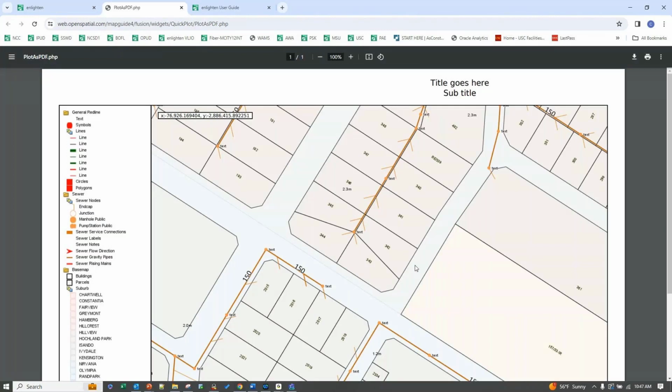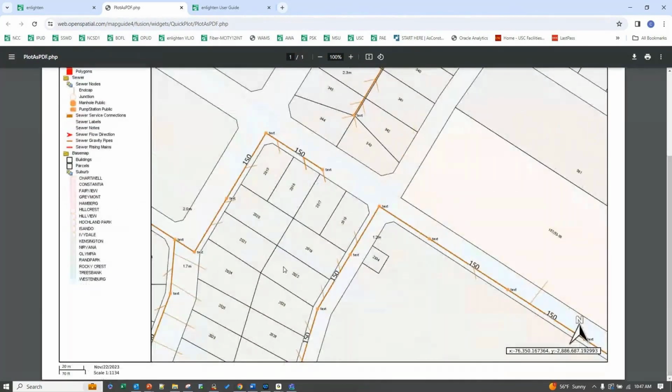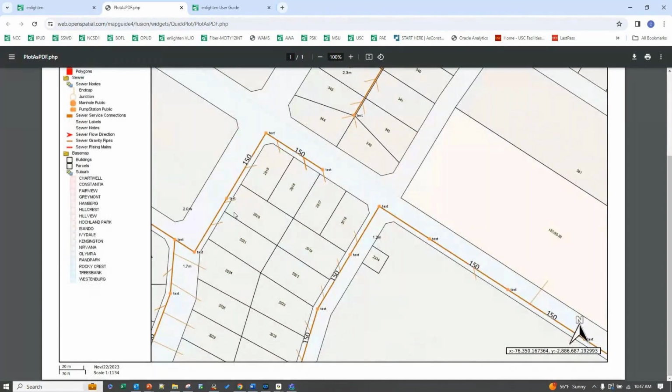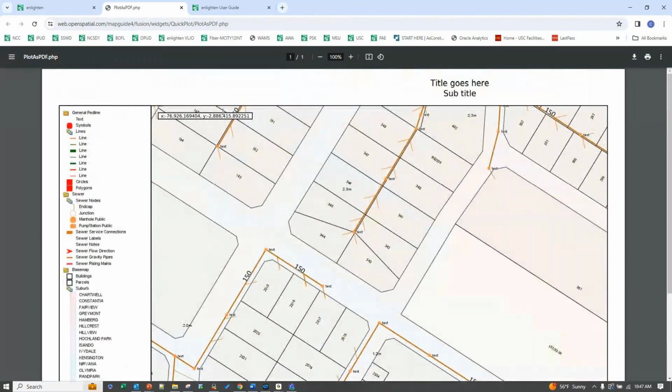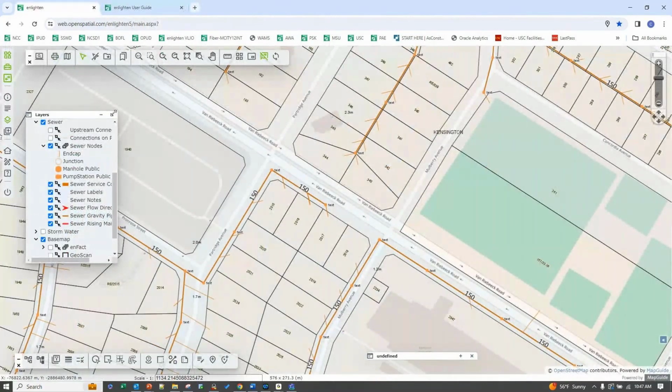So generate this quick plot. Pops up in a new window, gives you a file that you can then save and download as a PDF. And so here's the legend that we saw. So you've got all of the legend info. So that's kind of neat. And it's put in the north arrow, the X, min, Y, and there's the scale and all of those. So just a quick way, very easy for somebody to create a quick output from their map. Okay, so that was it.